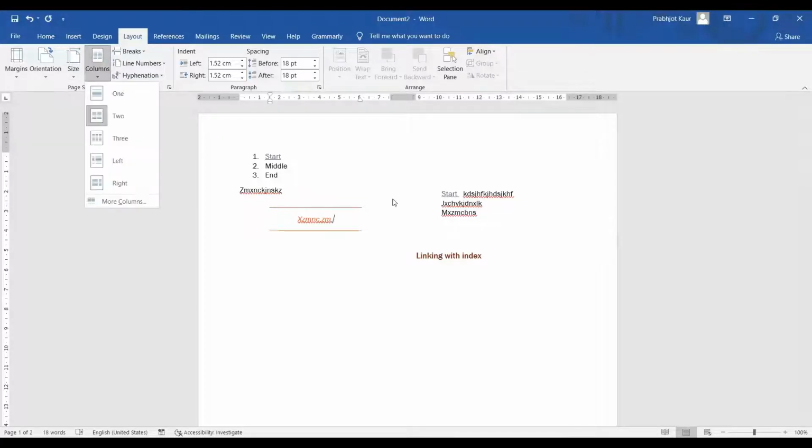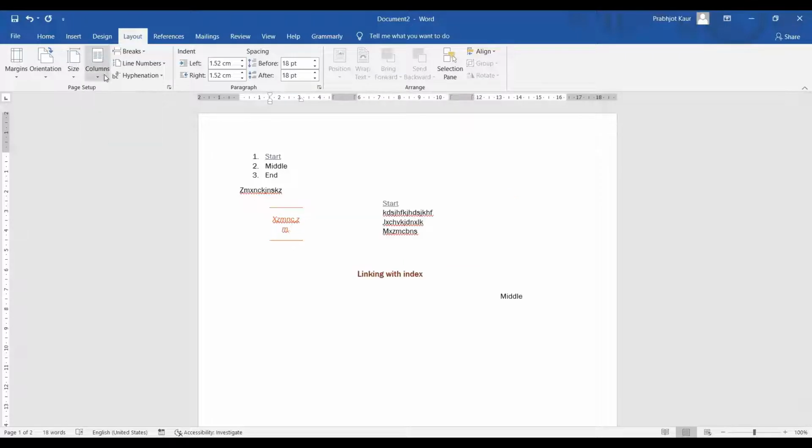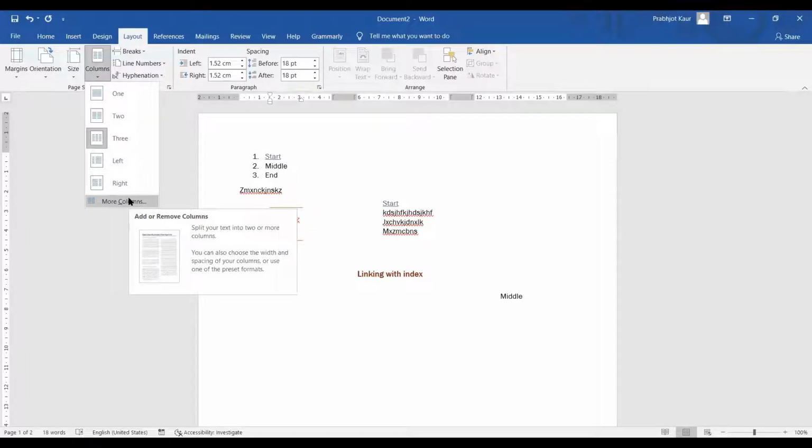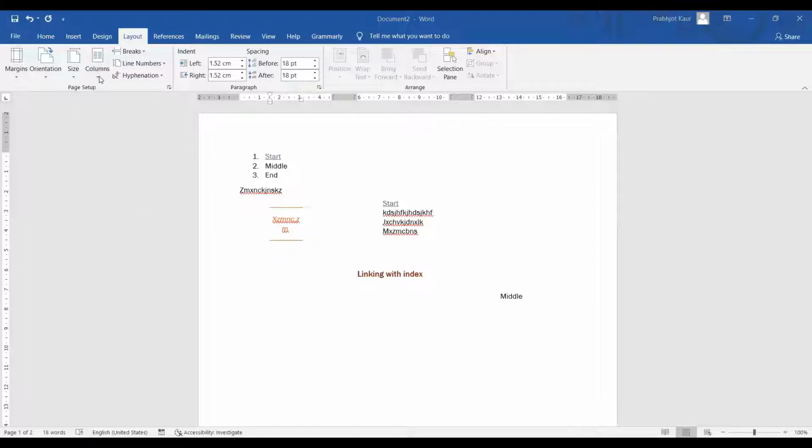If we are dividing our page in two columns, then writing will be done like in the first column, as it comes in newspapers, and then in the second column. Even you can divide in three columns. When we are doing these columns, automatically space will be adjusted between the two columns, right? Yes, automatically.